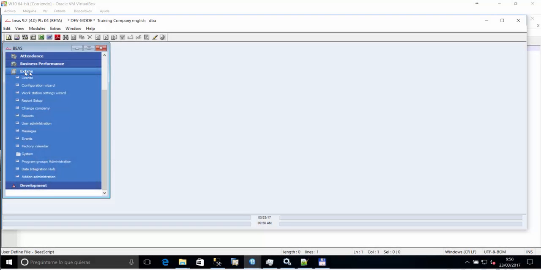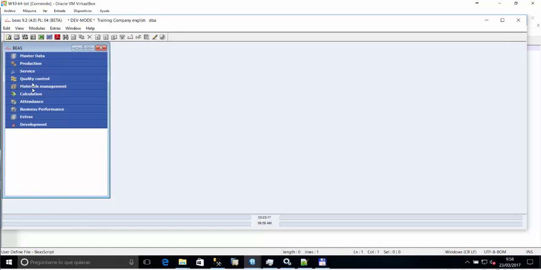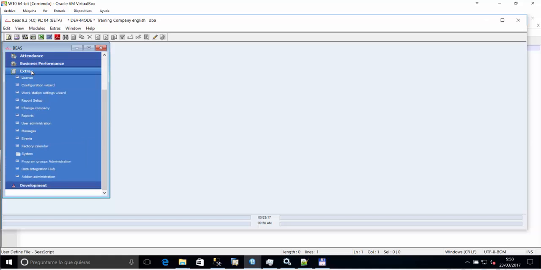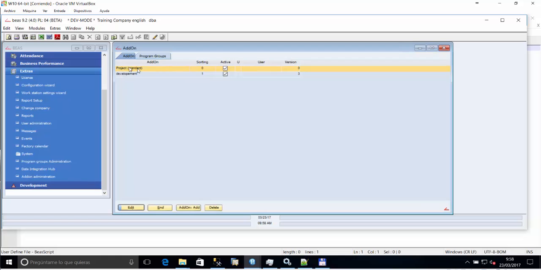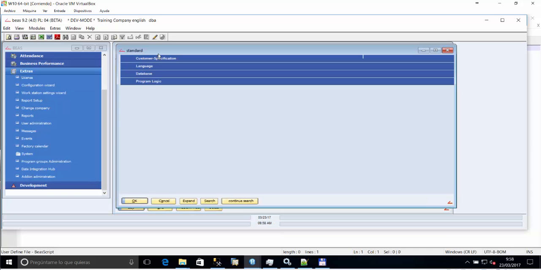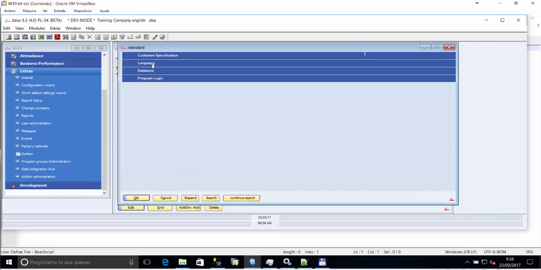In order to know a little more about creating new fields, we need to know a little more about creating projects and how projects work here in Beas. To access the project, we click on the Extras menu and Administration. Here we see the list of all the projects available. By default, we have the project standard.